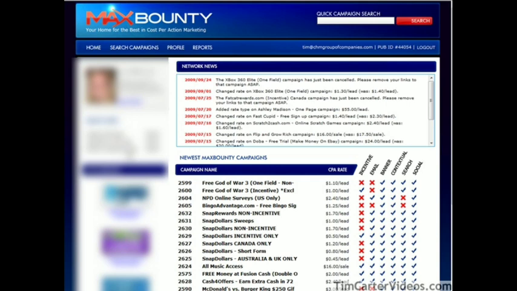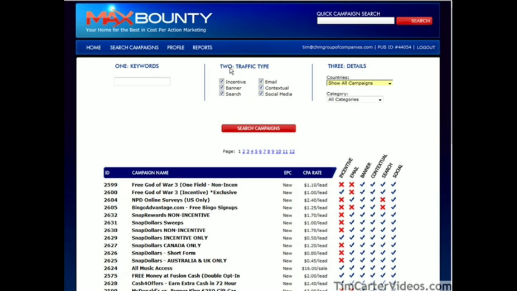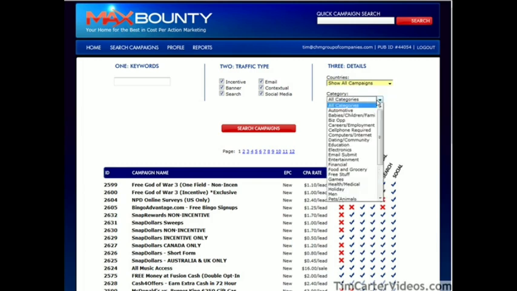Okay, then what you want to do is go in and search for offers. So we'll go to search campaigns. And then you can go through here and do a search, with whatever parameters you want to use up here. It doesn't really matter whether you have any of these checked, because we aren't going to use this. We're going to be strictly promoting from our blog. But over here, you can pick a category, and this is going to help quite a bit.